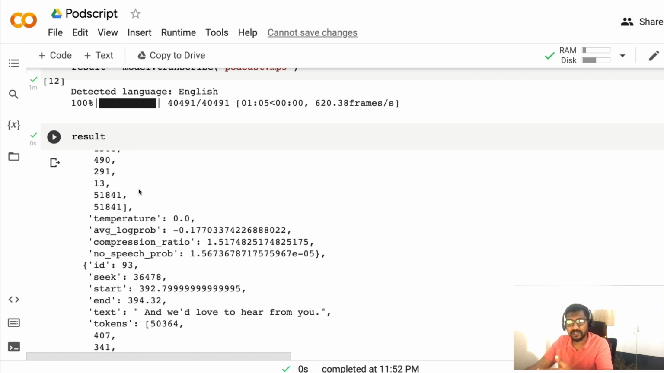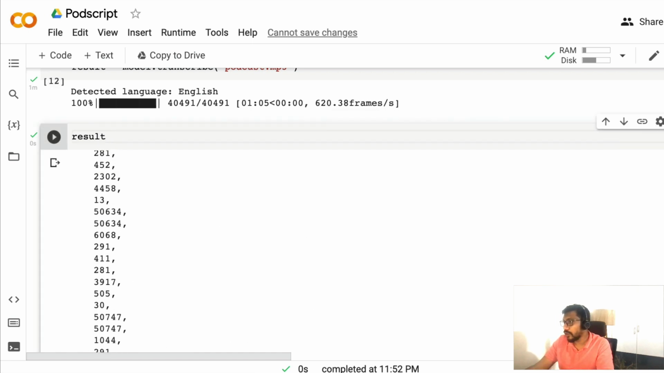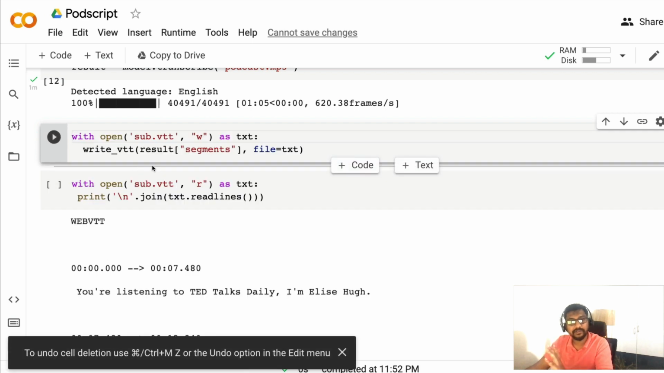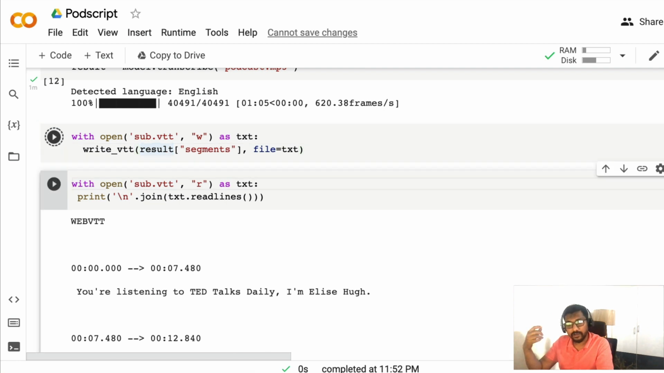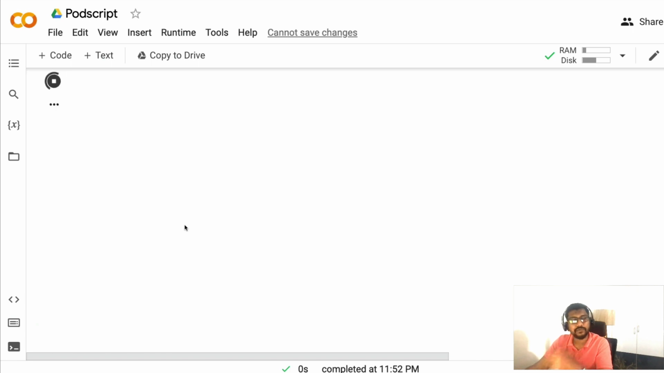You can play with the parameters as well, like the temperature and all those parameters. Once we have the result object, which has all these details, I'm going to write the subtitle, which in this case is the transcription with timestamps. The idea here is that if somebody wants to jump to a particular timestamp, it will be easier for them to do it. Next, we are going to read the transcription with timestamps that we just saved, and then display it just for us to see how it looks.